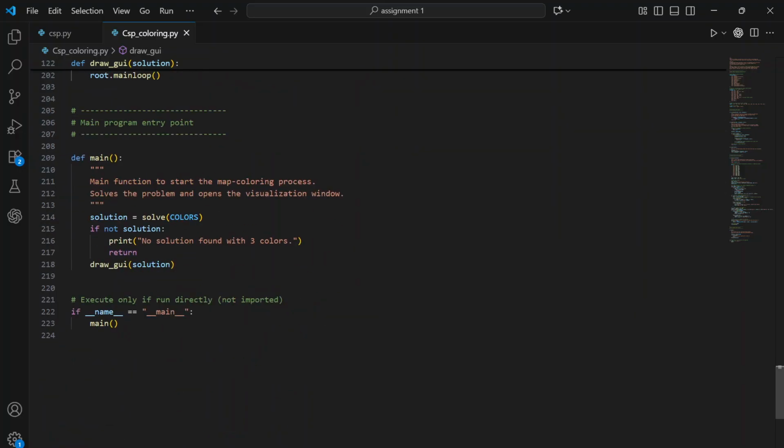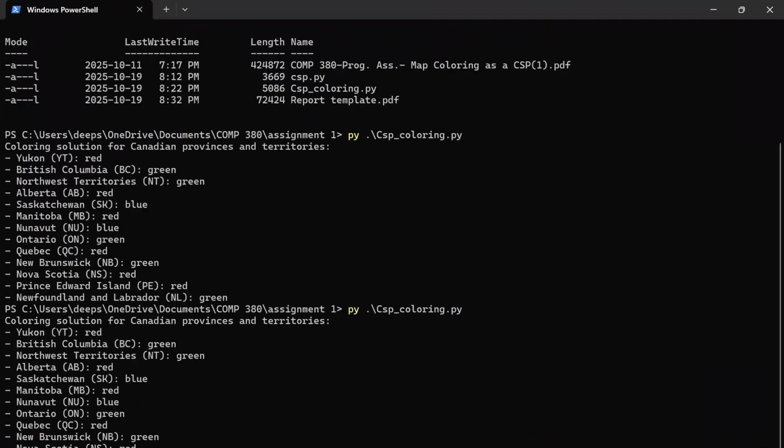And then we have the execution guard. First we have the main function. This is where the program starts, and it calls the backtrack function. Then the file will only run if it's run directly. If the script is imported, it will not run. So that's all. We can run a solution here.